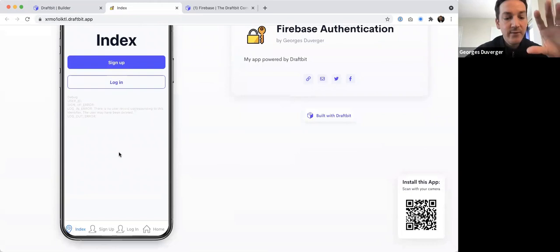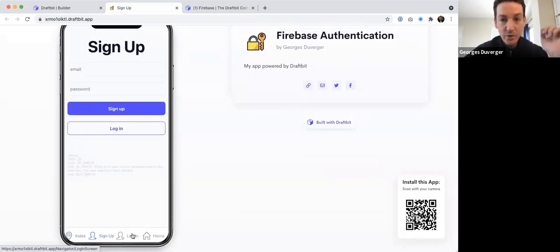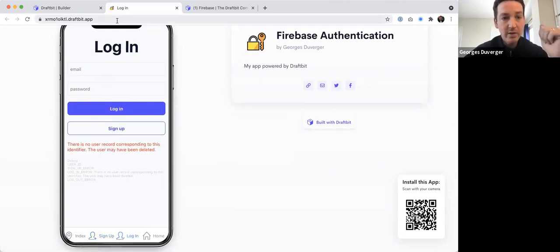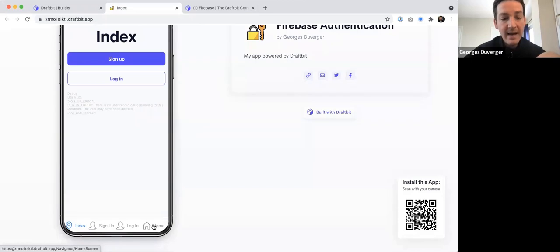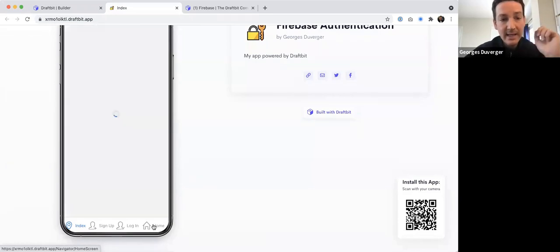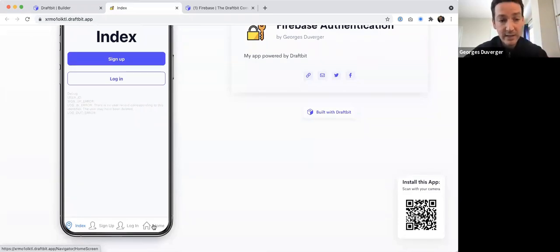Here I have four screens: an index one, which is what you land on when the app just loads. Then we have a sign up page to create a new user with an email and password. We have a login page to identify a user with login and password. And then we also have a home page. As you see, when I click home, I'm redirected to the index page because I'm not yet authenticated. So I cannot access the core of the application, which is exactly what we want to happen.